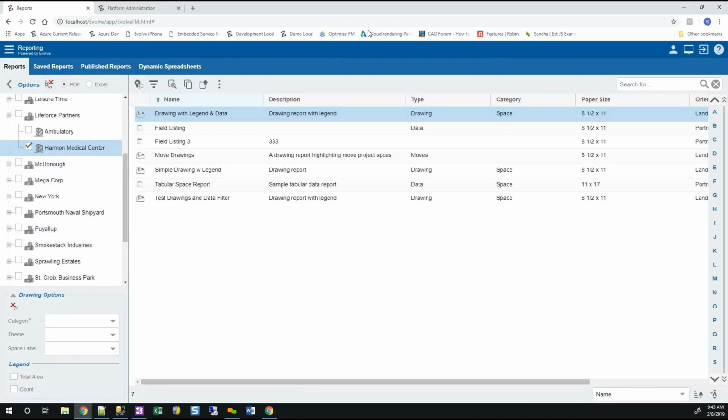It's entirely up to me. This is a drawing, so I'm going to do a space plan. And, geez, I'd like to see a theme on it. Let's theme it by area. I can tell it to put labels on or off. In this case, I won't.